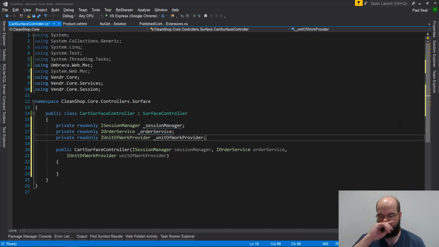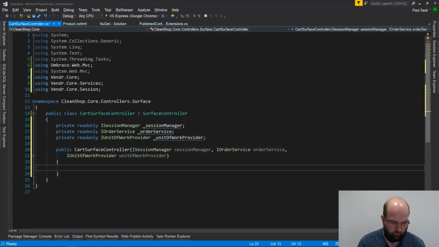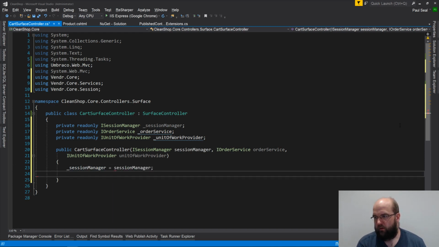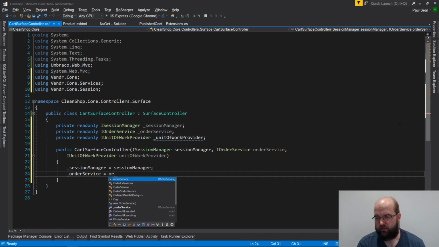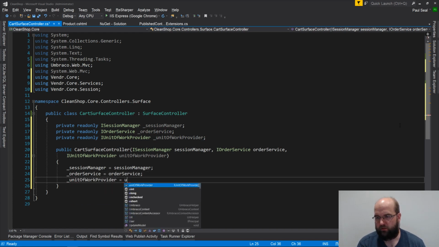Now you might have your own naming conventions. You don't have to follow mine. These are the ones that I like to use, but you might prefer to do it a different way. That's fine. Don't worry about that. Session manager equals underscore session manager. So set the private variable equal to the one passed in. Order service is equal to order service, and unit of work provider is equal to unit of work provider.